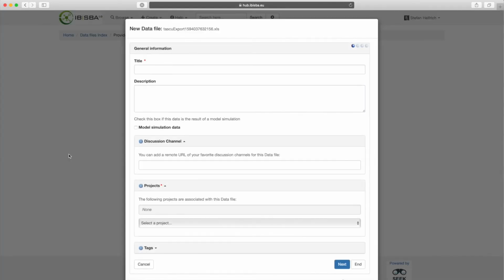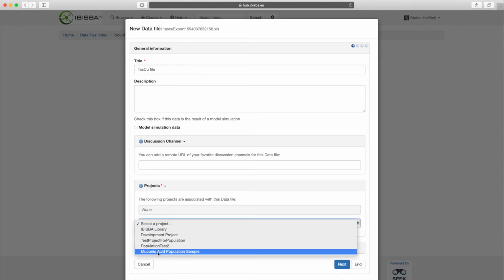Once that is done, there are only a few mandatory fields that you have to fill in order to register the file. That is the name up here, Tasku file, and most importantly, the project that you want to associate it with down here. Let's select the still empty project that we have created in the previous video. If you cannot select your project, make sure that you have appropriate rights on the project.